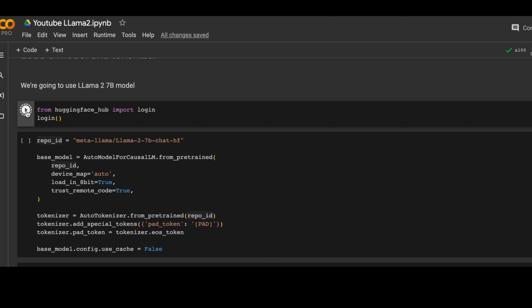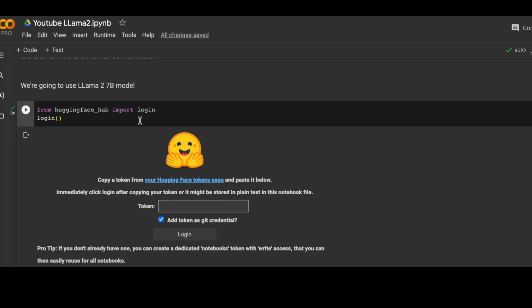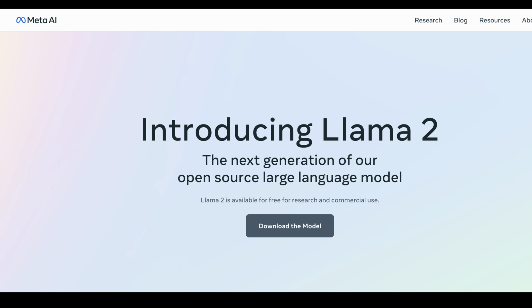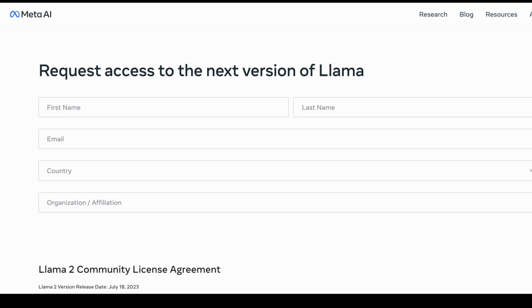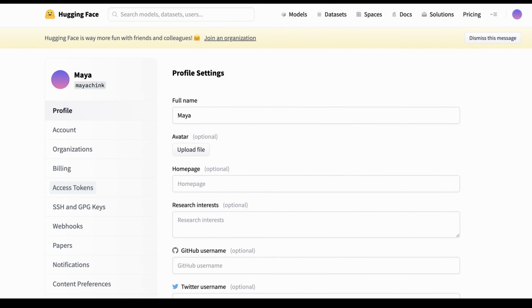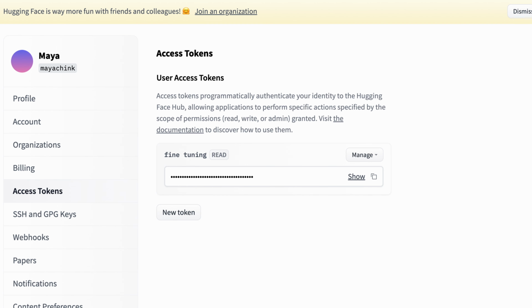Once you've installed all the libraries, it's time to import all the necessary modules and to log into your Hugging Face profile. You need to do this in order to use Meta's Llama 2 model. If you didn't already, you should request access to Llama 2 models on their official website, and you should use the same email that you've used for creating your Hugging Face profile. Lastly, under your account settings, go to Access Tokens and copy-paste the token into the Google Colab notebook.